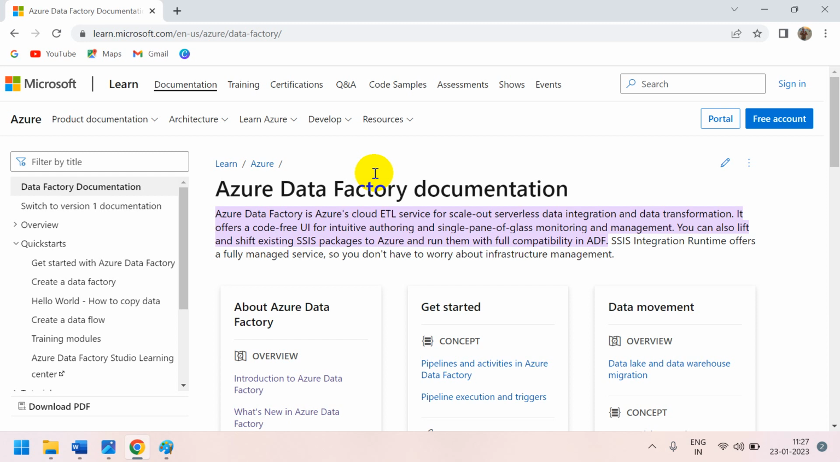Now, Azure's cloud ETL service for scale-out serverless data integration and data transformation. It offers a code-free UI. See the other benefit, it offers a code-free UI. You don't need to write much code here. Here we are writing simple expressions only. That's the reason why they are telling code-free UI for intuitive authoring and single-pane-of-glass monitoring and management. And another important point, you can also lift and shift existing SSIS packages to Azure.